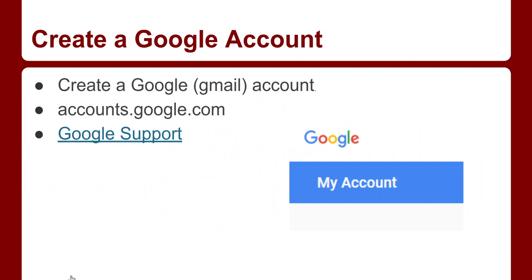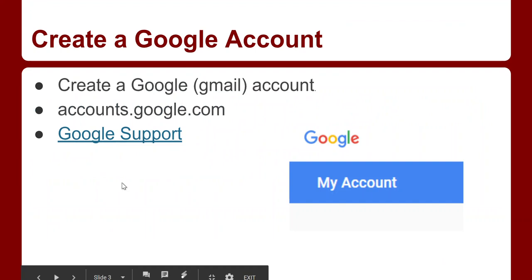One of the very first things that you need to do for this course is to create a Google account or a Gmail account. You can do that at accounts.google.com. If you need help, you can also click on this Google support link.